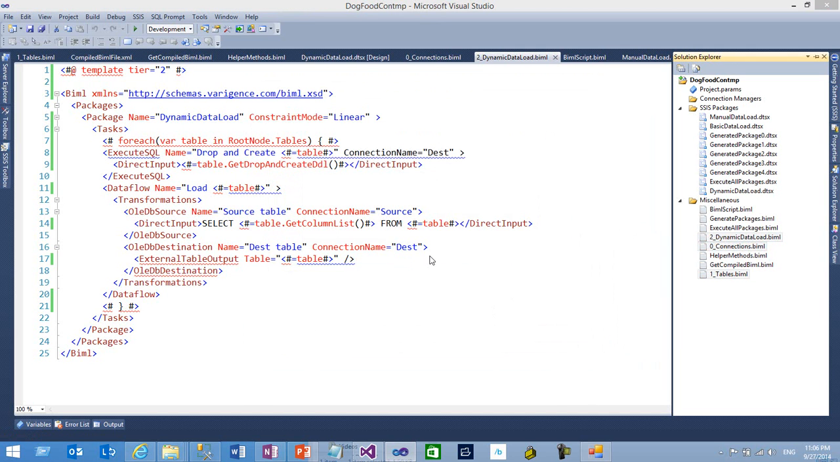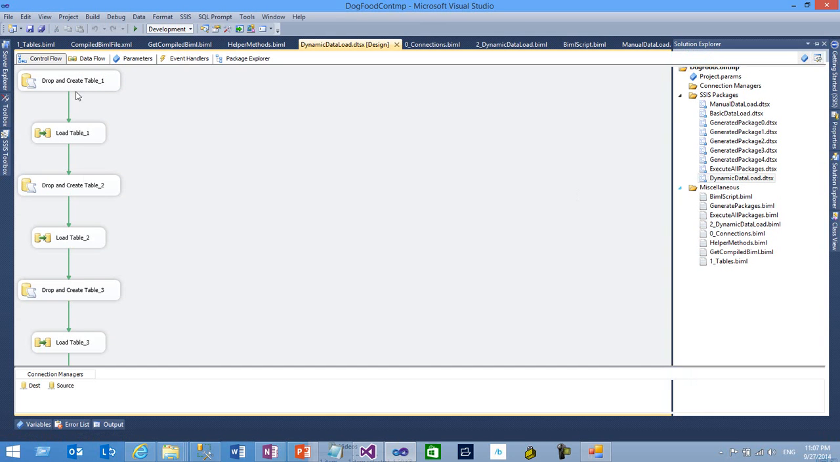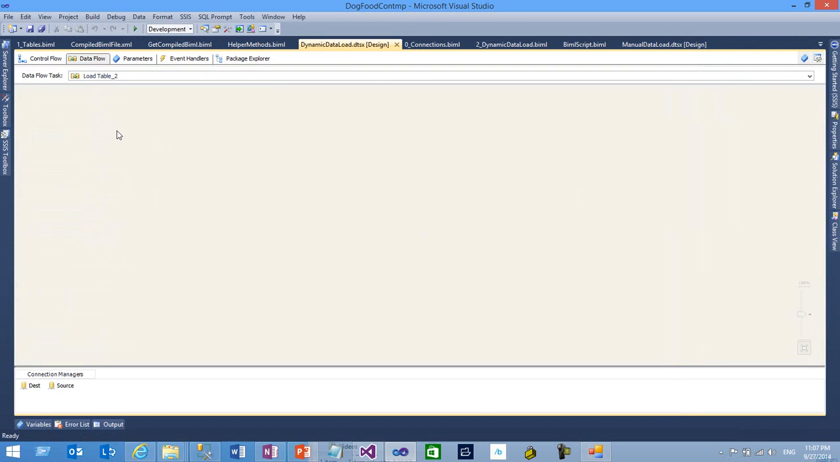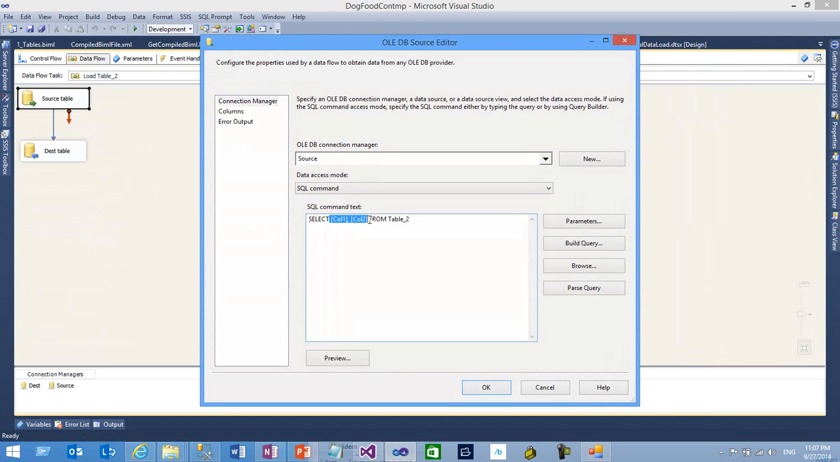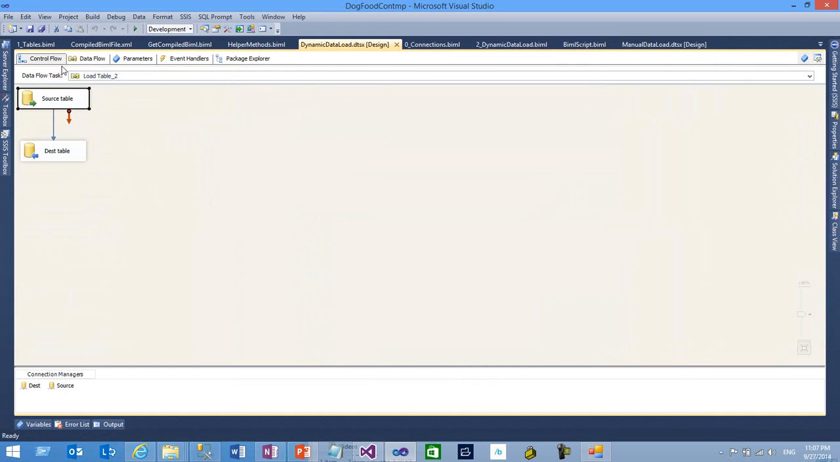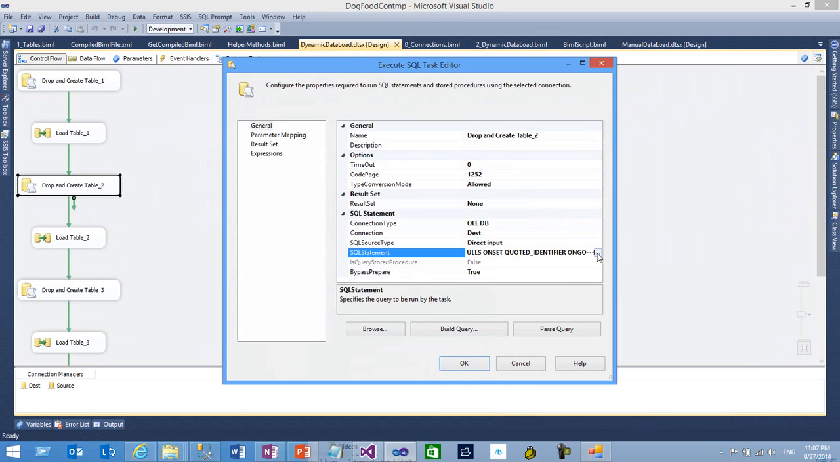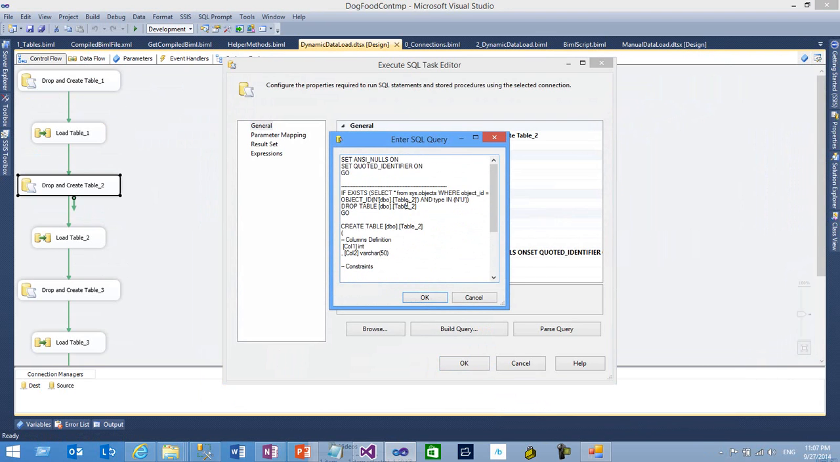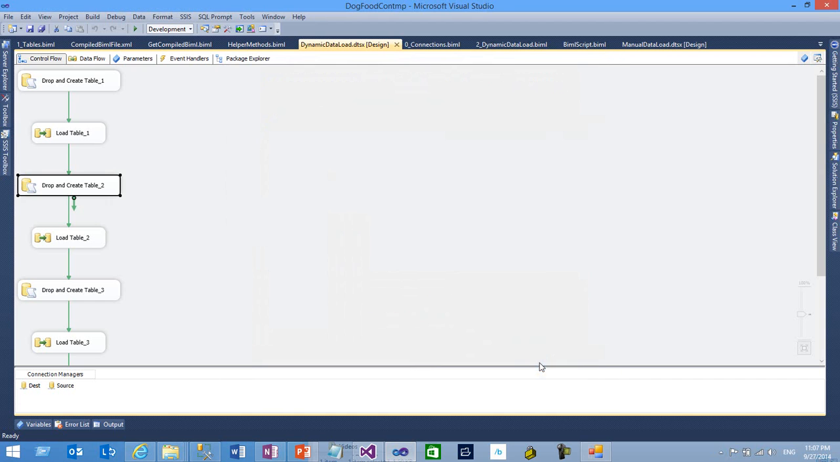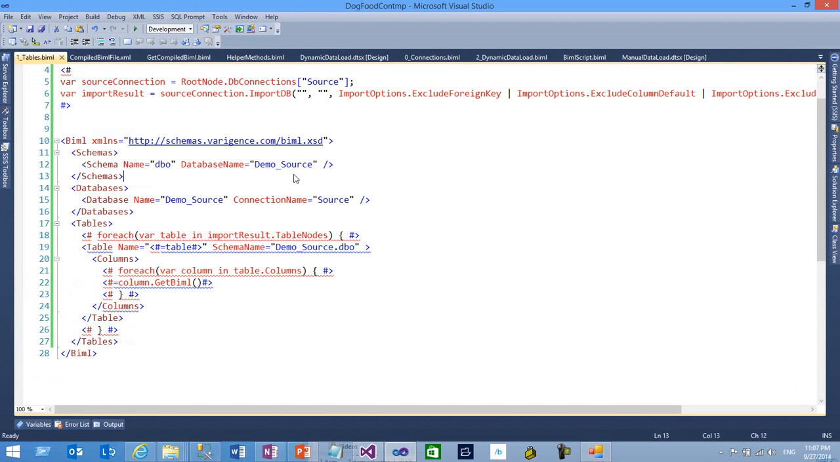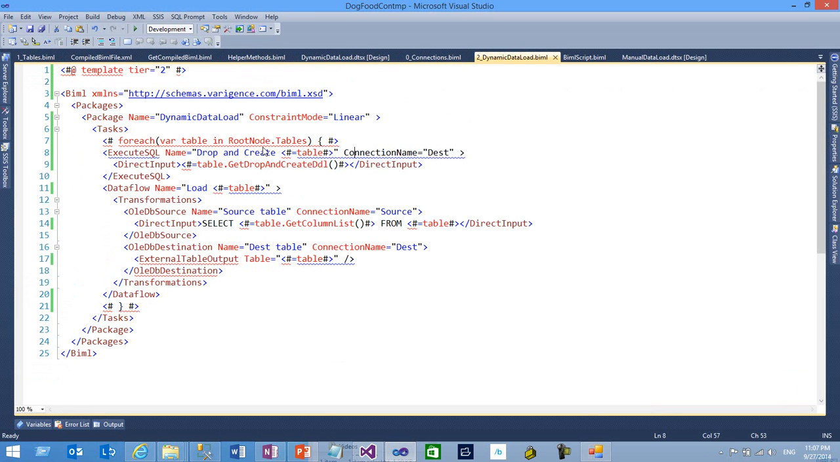Again, we took a very little bit of time and a little bit of code to generate our data model in tables using Varigence, and now we can do cool things like look at the load for table 2 here. It got the column list it needed to wire things up. You look at the drop and create, it did everything it needs to drop and create the table just by calling that GetDropAndCreateDDL. Awesome, awesome, awesome stuff. Once you can get things into a data model, you can call root node, GetDropAndCreateDDL, GetColumnList, a whole bunch of other stuff.